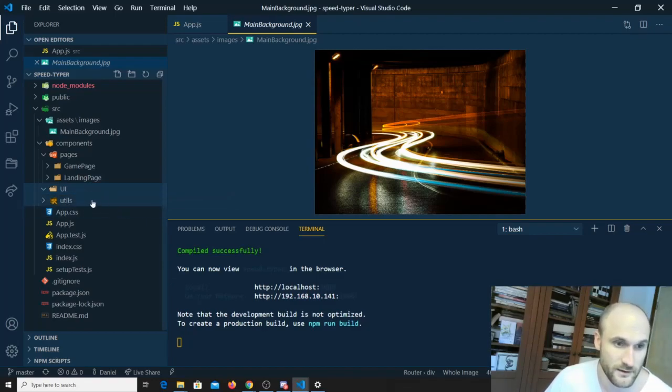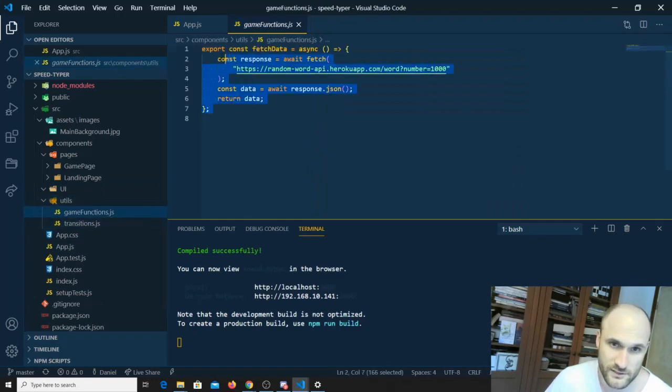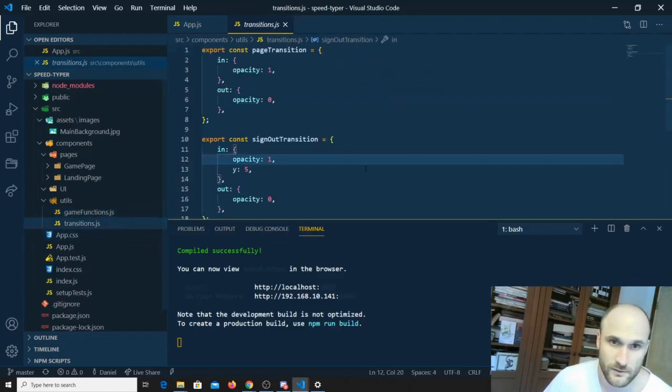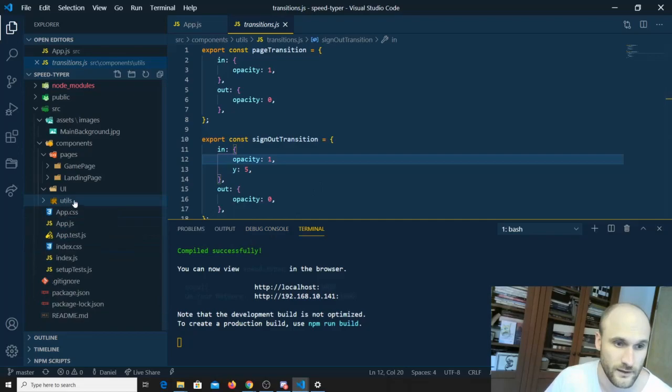Then we have some UI here, which I haven't used, so I don't know why I have it here, but it's nice to have. Then we have some utilities here, and in the utilities we just have a function where we fetch the data from a Heroku API that I found, and it's basically all the words. And then we have some transitions here. It's the transition between the pages. We're gonna go through how I did that later on in the video.